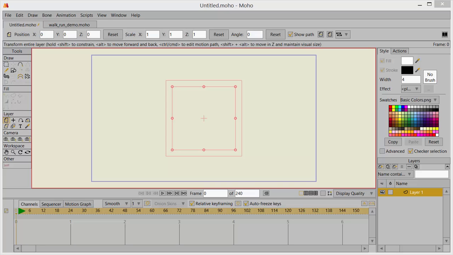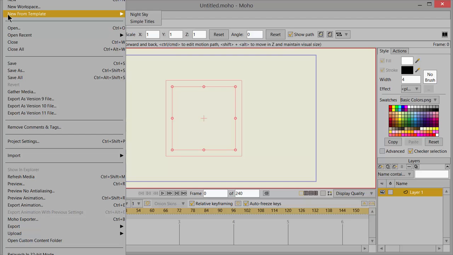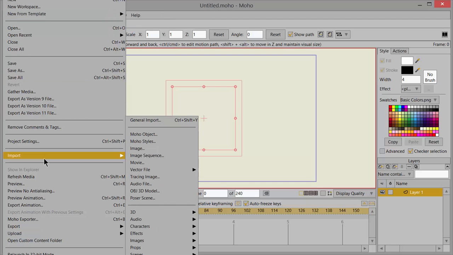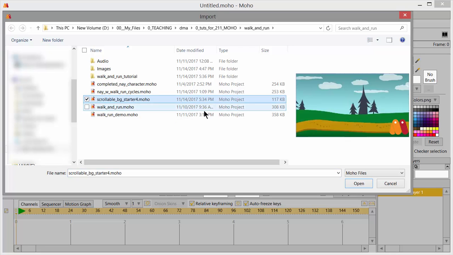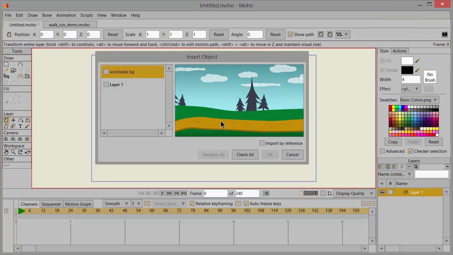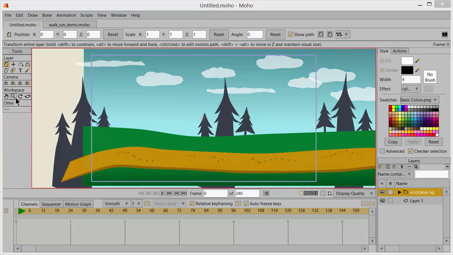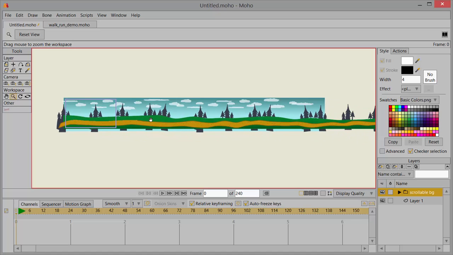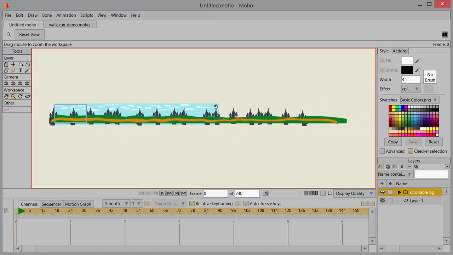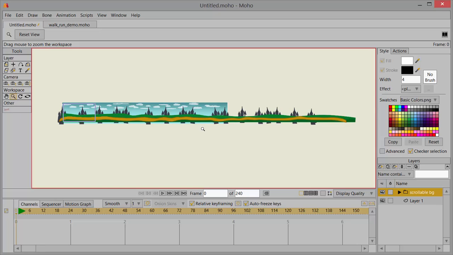Start a new blank file and then import that background into it. File, Import, Moho Object. Choose the background and click Open. If you want to zoom way out, you'll see what it looks like. It's a super long background and the different layers are set at different z-axis.